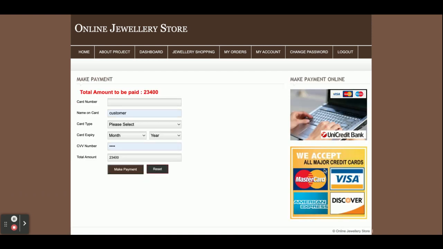Once you click on place order, the dummy payment gateway page will be displayed. Here you need to enter the card details: name on the card, card type. This is a dummy payment gateway, and no real transaction will happen. The total amount we need to pay is 23400. Once you click on make payment, your order will be generated.